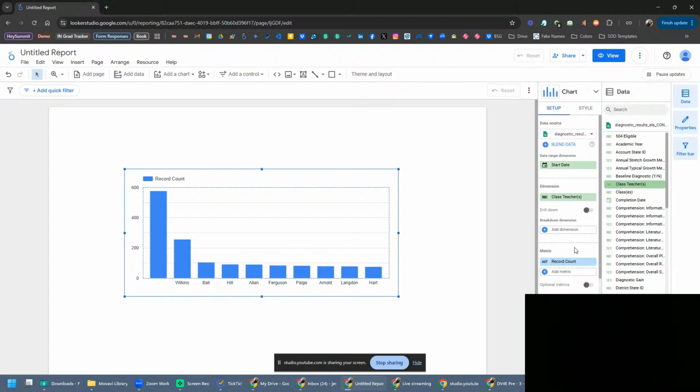And right now our metric, dimension is how we categorize it. Metric is what we are counting up. Right now we are using record count. Record count isn't a header that I had in this diagnostic data. Record count is added to every data source that you put onto Looker Studio. And it essentially means I want to know how many records have Wilkins as the class teacher. And by records, it means rows. So how many rows have Wilkins in the class teacher column?